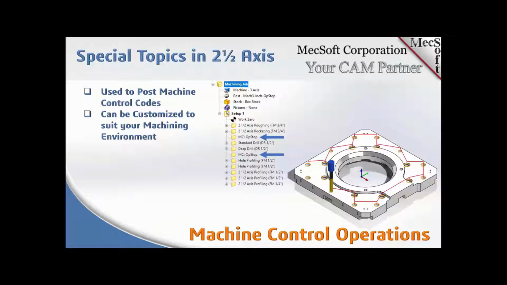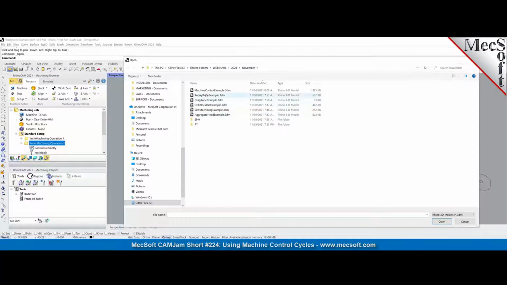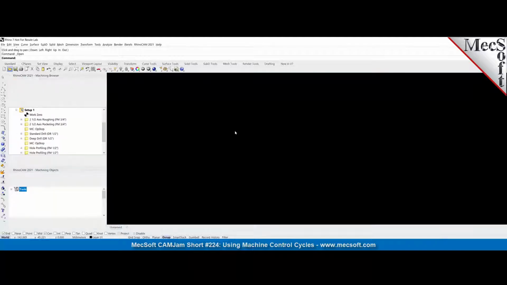And you can use one of 4 different machine control cycles, and you can define those for whatever type of code that you want to insert into your posted code. And as you can see in the setup, you can define that machine control cycle where you want it to appear in the setup sequence of operations. So Joe's going to be going over that as well. We're going to show you the use of machine control operations.